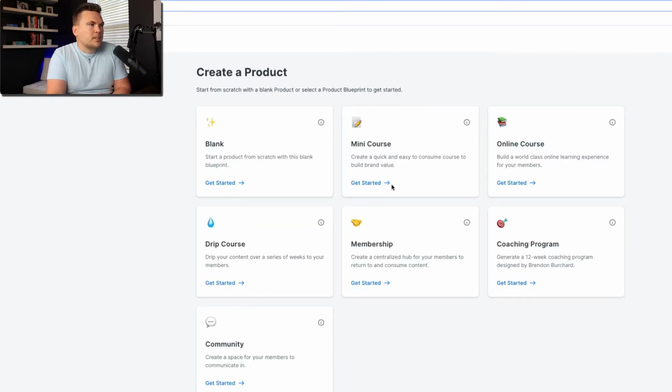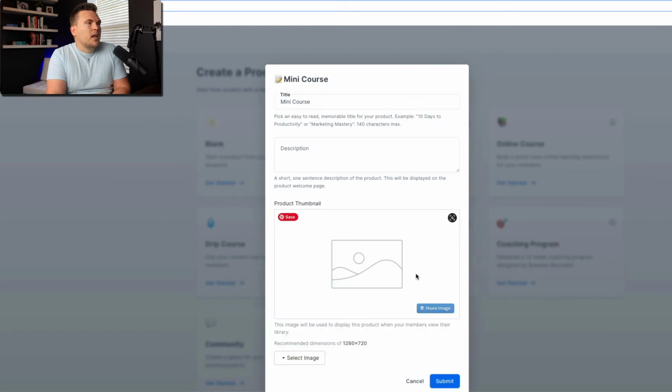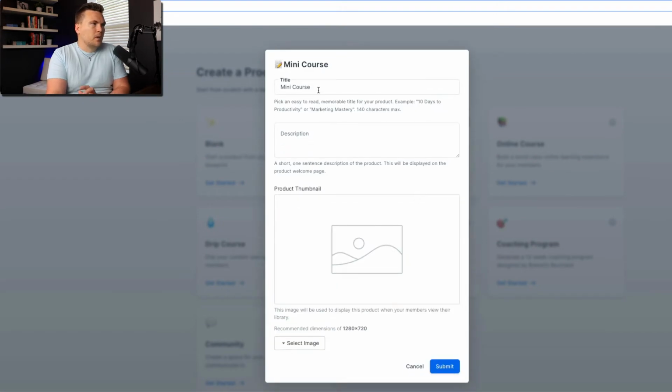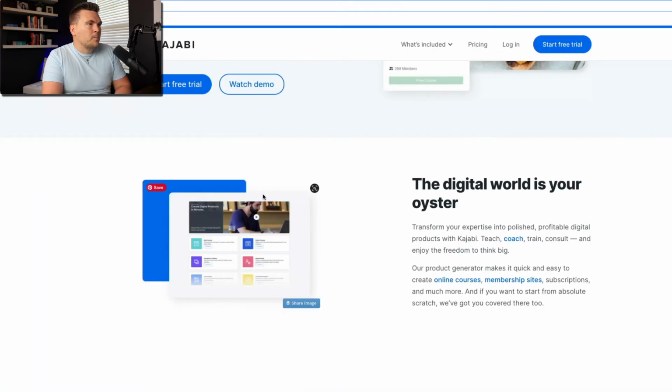As soon as you click on something, let's just go ahead and click on mini course. It's going to bring up options. What do I want to call it? How do I want to describe it? What's the thumbnail for it? Then I submit and it begins to create that course, and it actually puts in options of what I might want to have in my mini course. It's pretty cool.